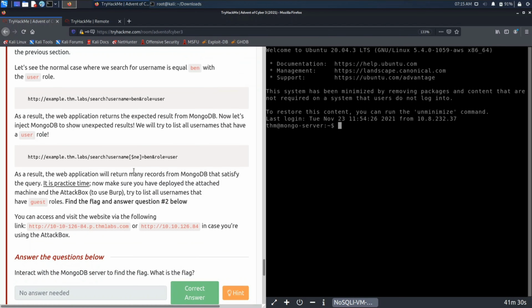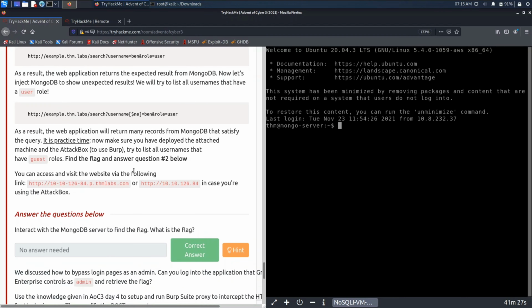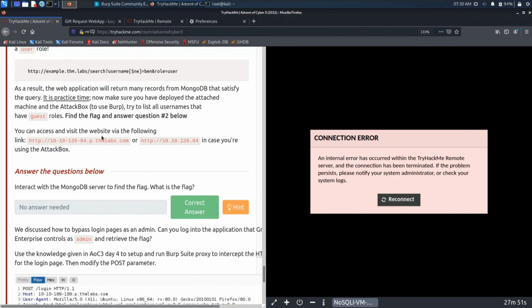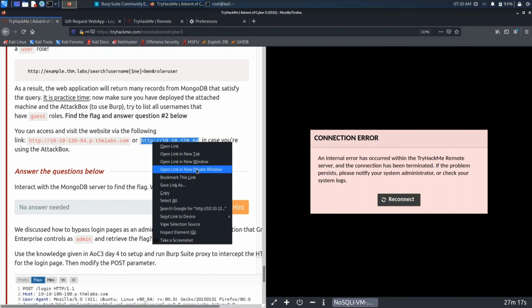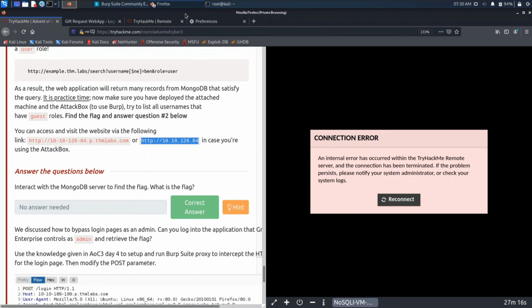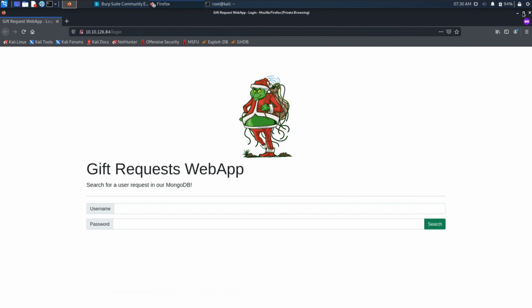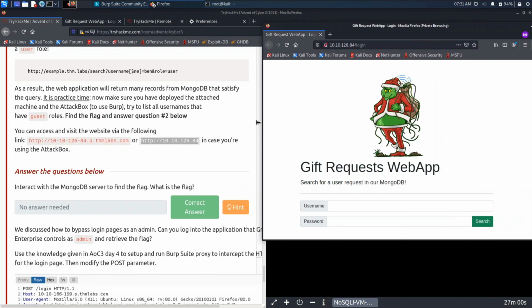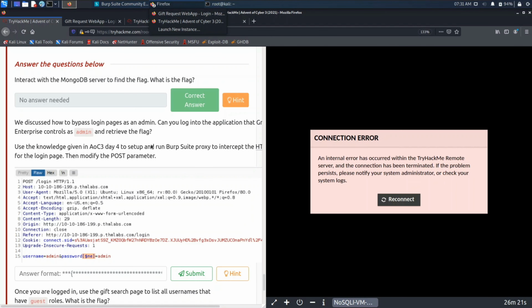Sometimes a web application accepts a JSON object. Okay, then examples are given here. You can go through that. You can access and visit the website via the following link. So, let's open our link in a new window. Okay, now we discuss how to bypass the login page as an admin. Can you log into the application as admin and retrieve the flag?